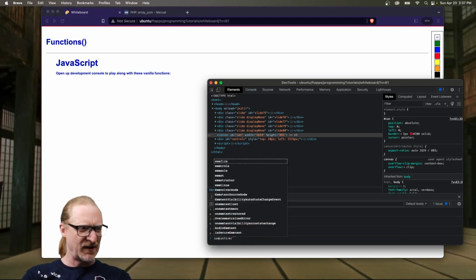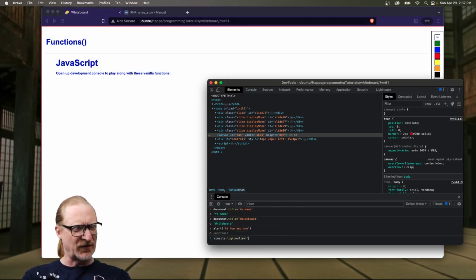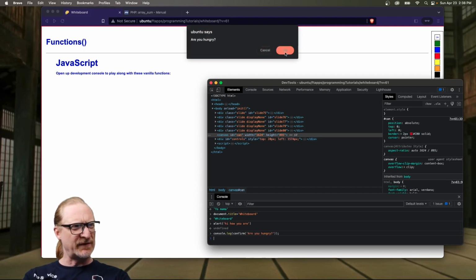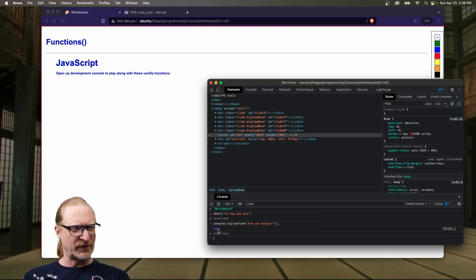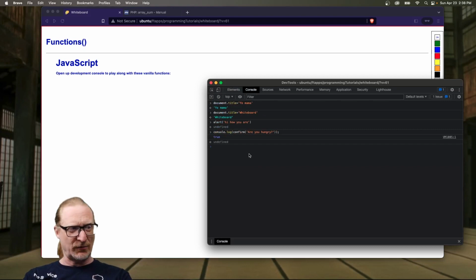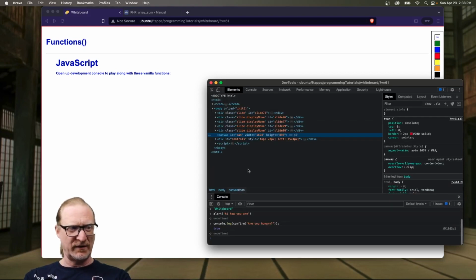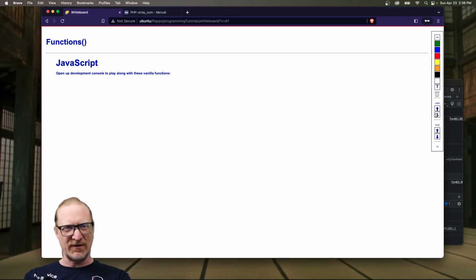You could actually say console.log confirm, "Are you hungry?" Like that. And of course, okay, I'm hungry, and it will say true because it returned true. We're going to get a lot deeper into that. I'm just showing you that all of this stuff is possible through the console. We're actually going to be doing this a ton, a wicked ton, if you're from Massachusetts. Even if you're not, it'll be a lot.